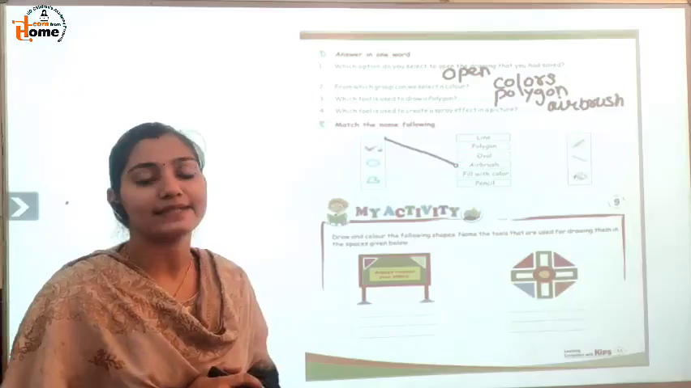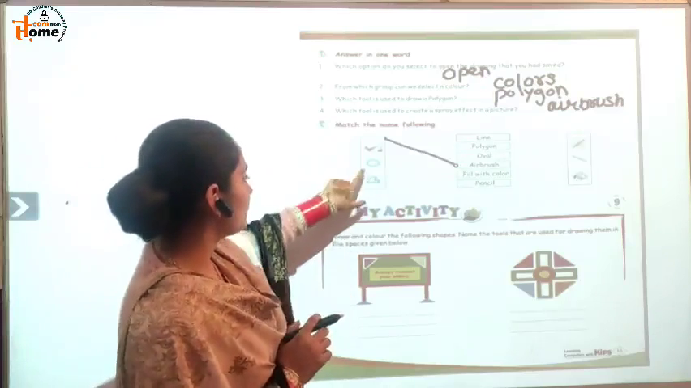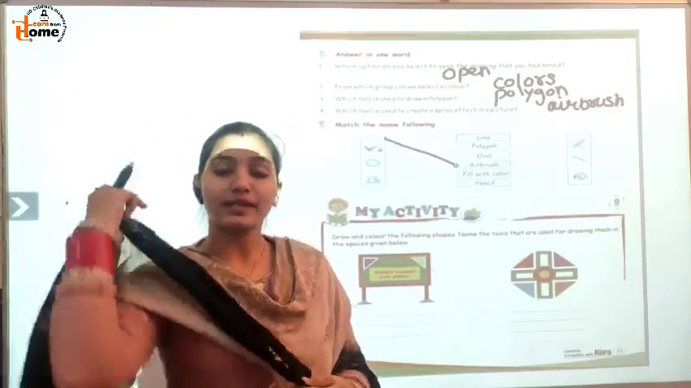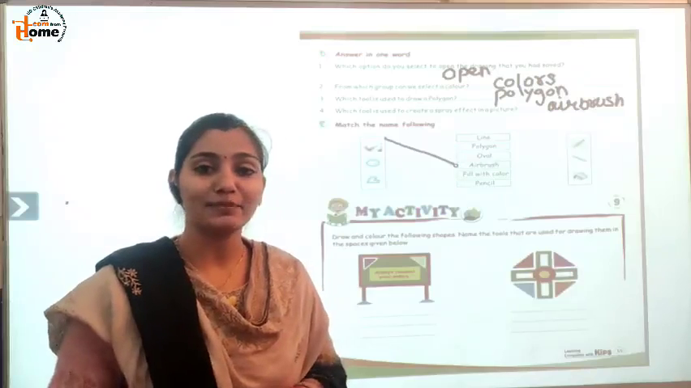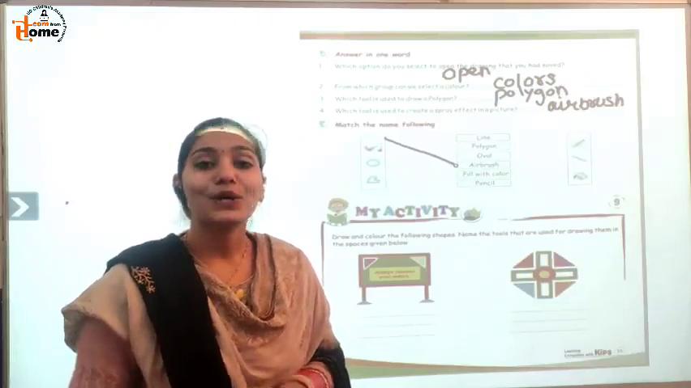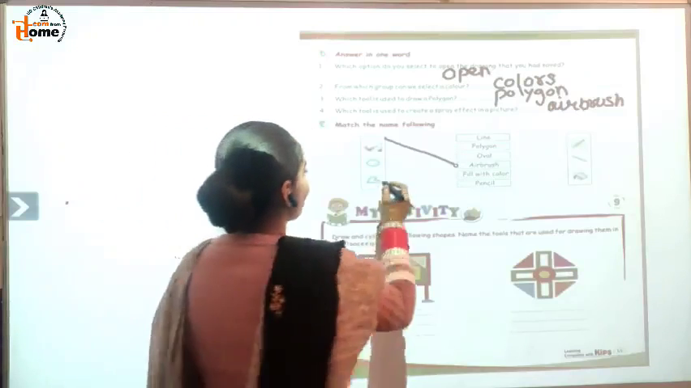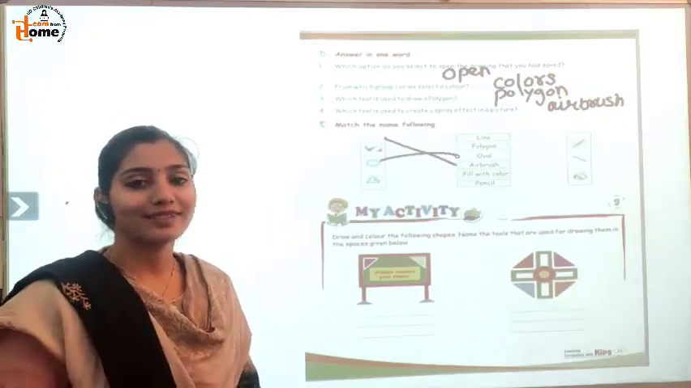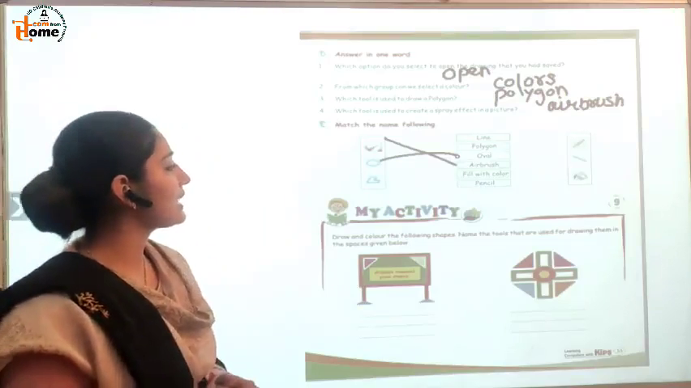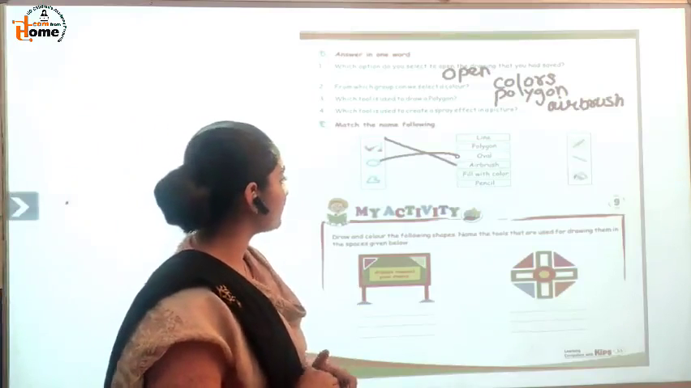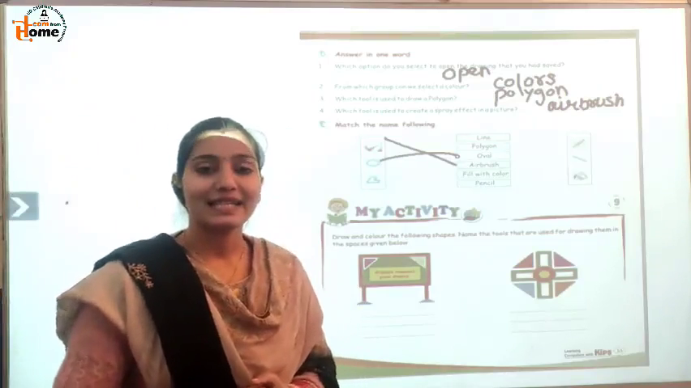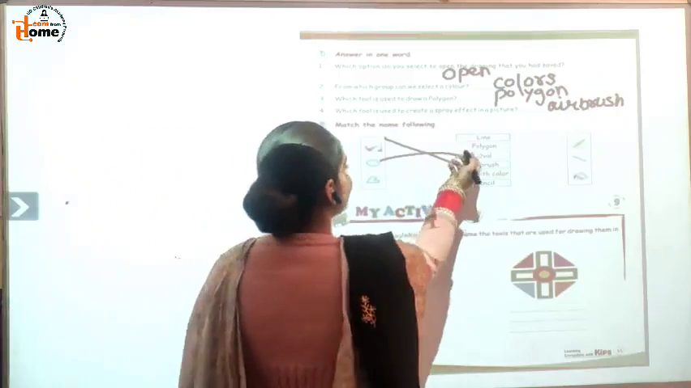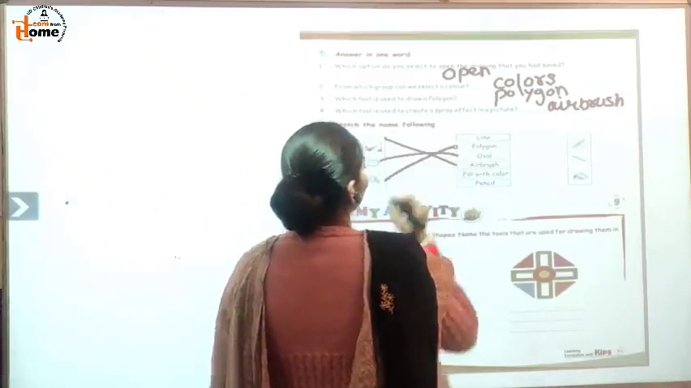Draw straight line. Okay. Next, which icon is it? What is the name of the next icon in the paint? See in your books and tell me. It is oval. Very good. So we will match it with oval. Okay. Next, tell me which is the next icon. What is the name of the next icon? It is polygon. Very good. Where is polygon? Here it is. So we will match it with polygon.